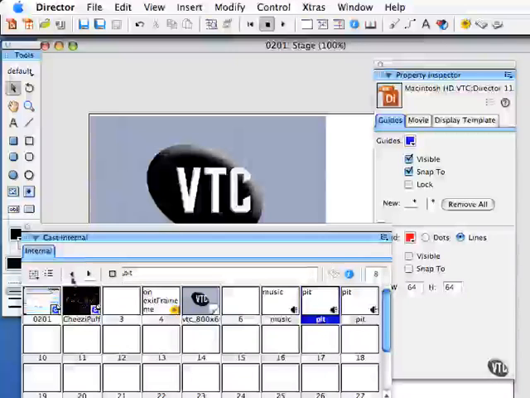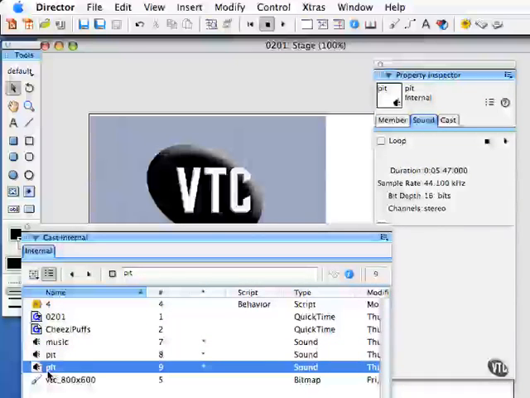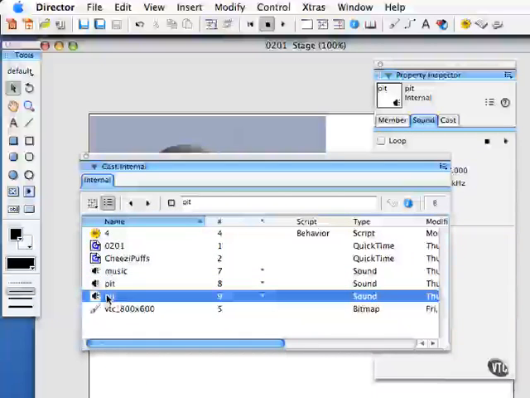It might be easier if I look at this in list view. You may notice that for the second PIT audio file, there's a little fold in the upper right hand corner. It looks like a piece of paper that's folded over. That's a very subtle cue that that's a linked asset. It's not actually in the cast window here.